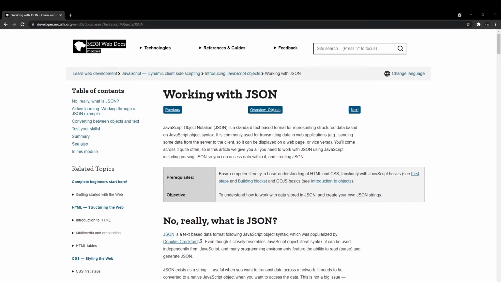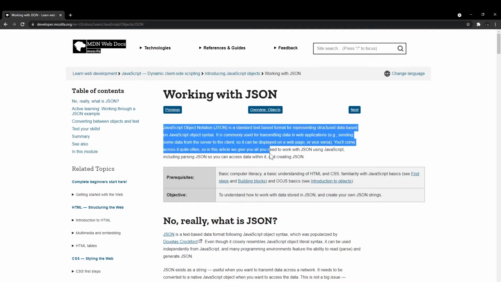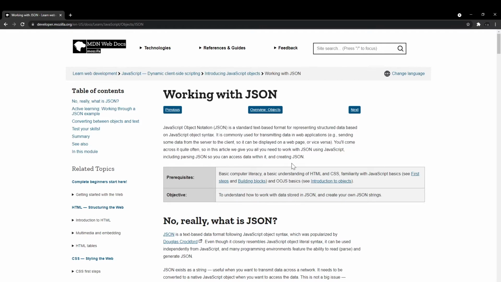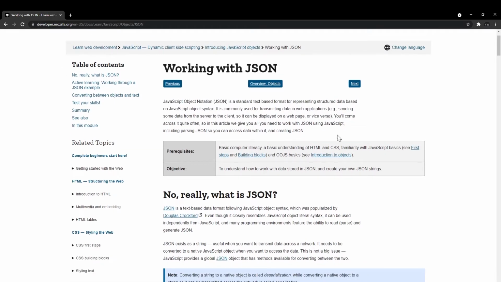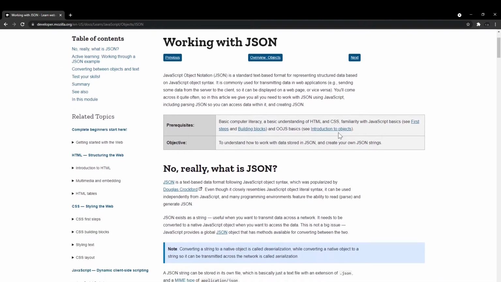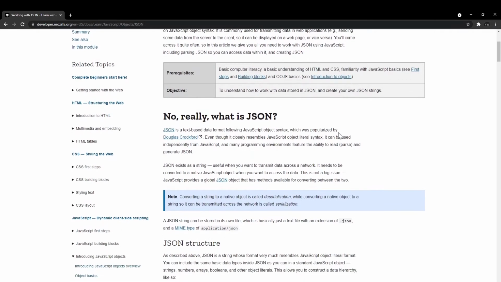JSON stands for JavaScript Object Notation. It's a format that represents data based on the JavaScript object syntax. Even though its format resembles JavaScript objects, it doesn't mean that it can only be used in JavaScript. In fact, pretty much every language has a way to parse, create, and read JSON.